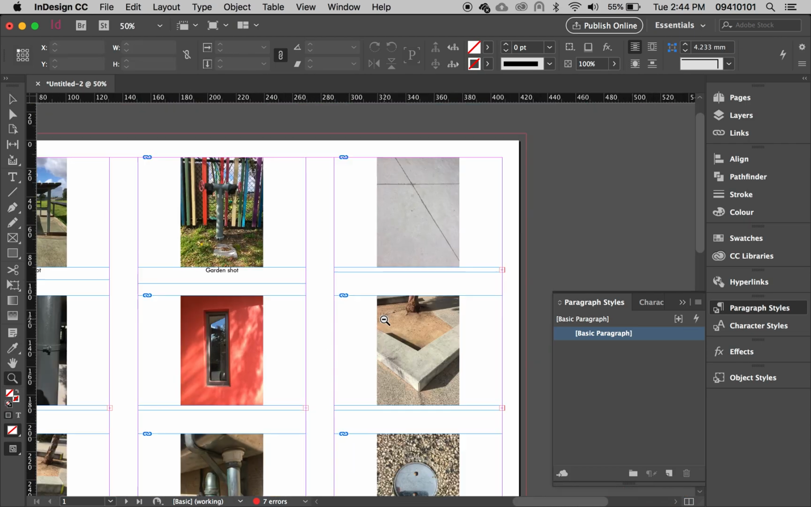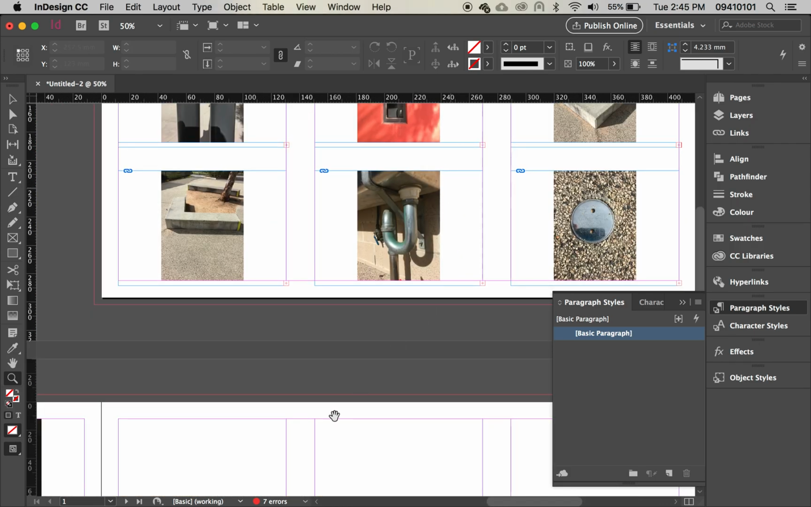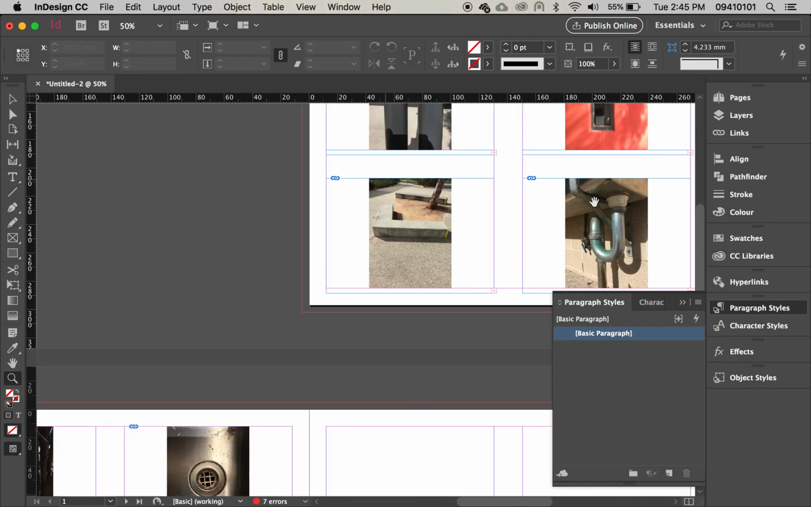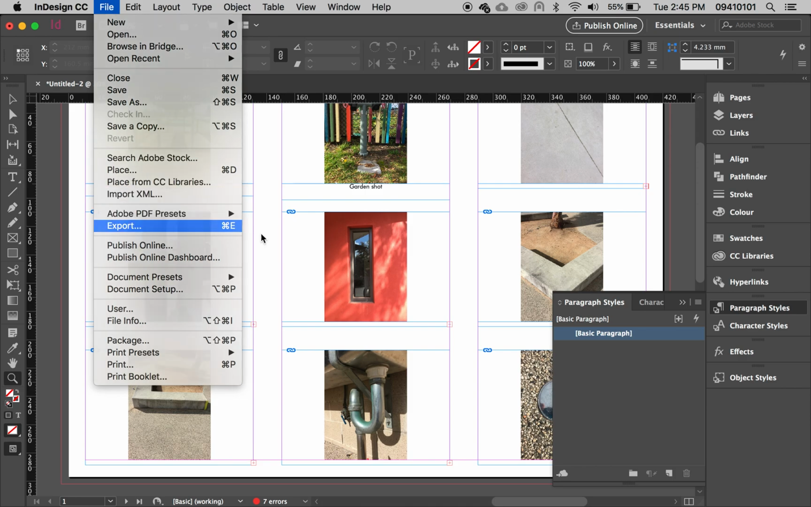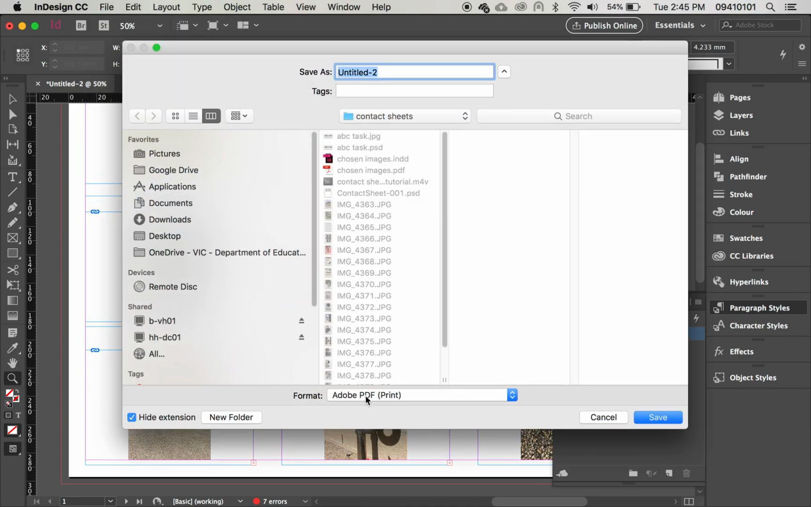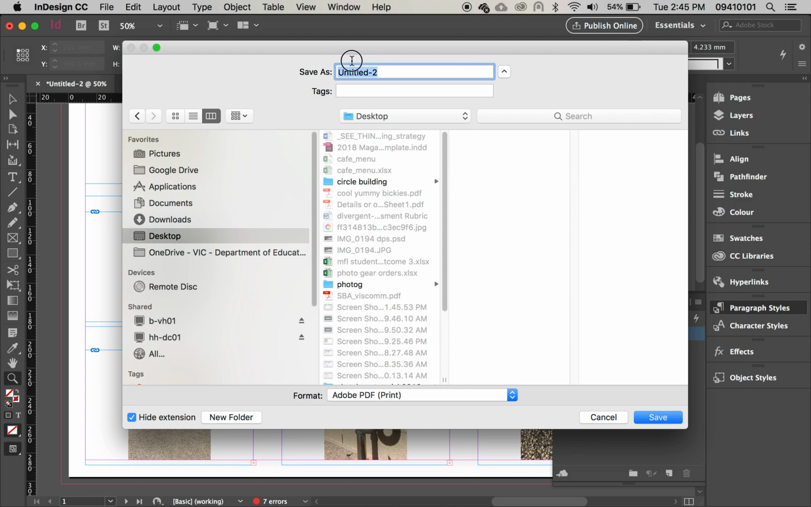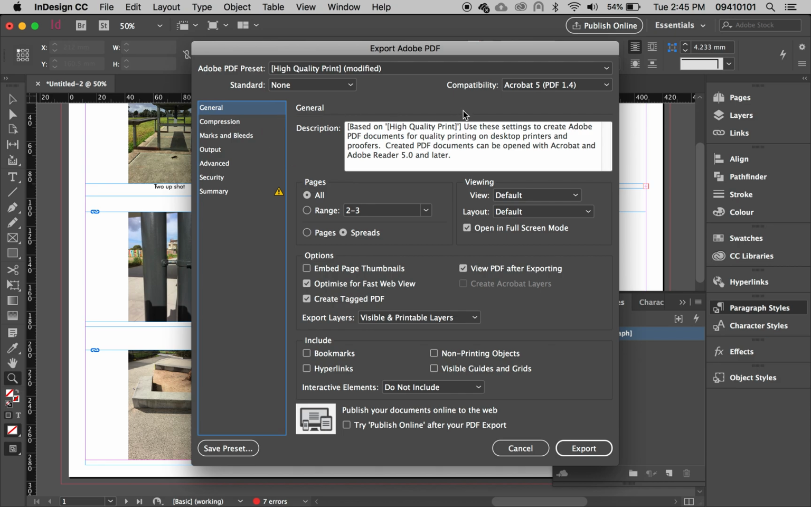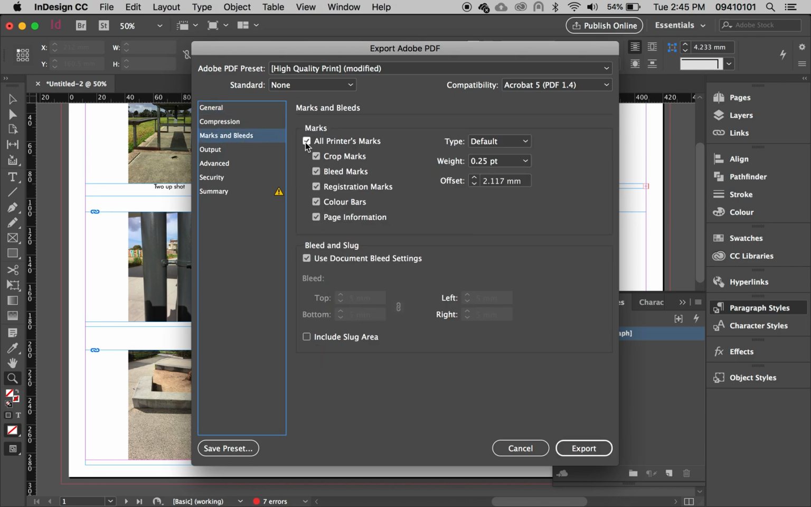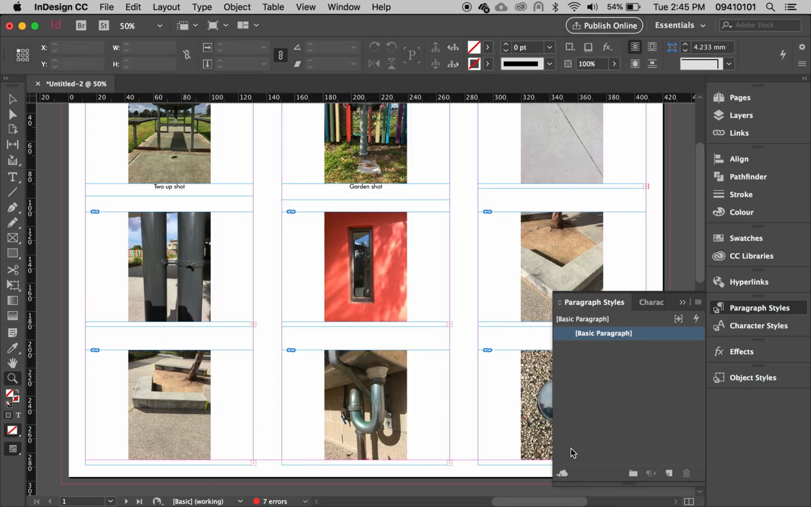Right. Once you're happy with all of your pages, you then have the option to export it as a PDF file, so Adobe PDF for print. You obviously click on the down button if you don't see this dialog here. Now I'm just going to save this to my desktop for the time being, and I'm going to call this one my shots. Format is Adobe PDF for print. Click on save, and then instead of just clicking OK or export from the start, you need to do a few things. Go to marks and bleeds, turn off marks, turn off use document bleed settings, and then click on export.